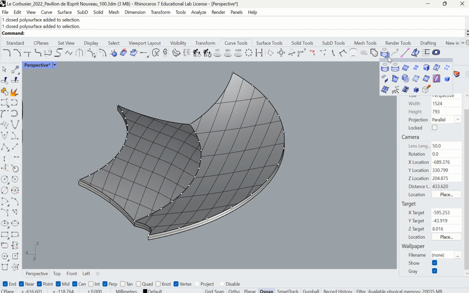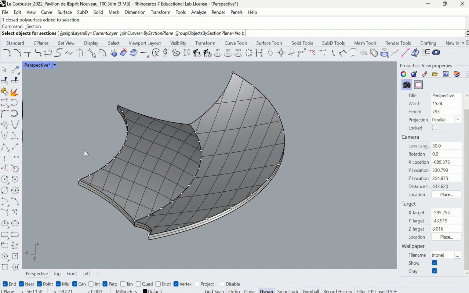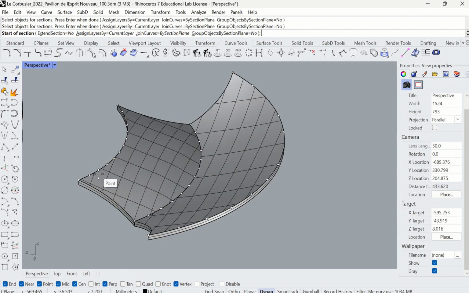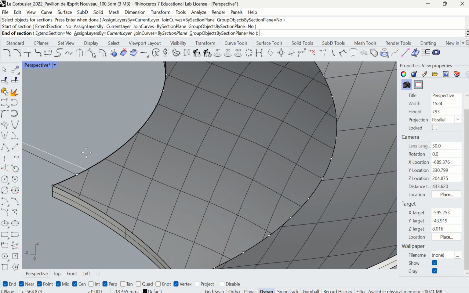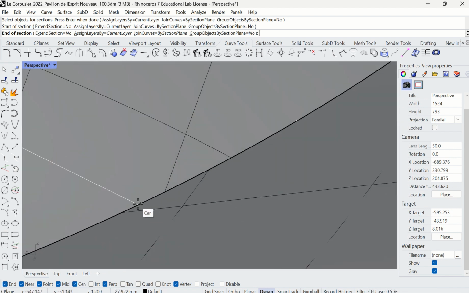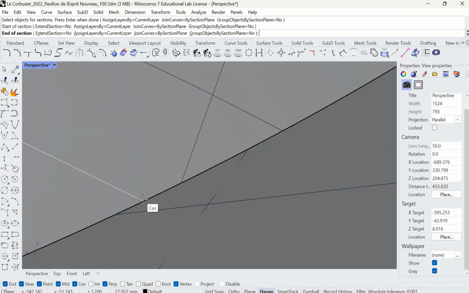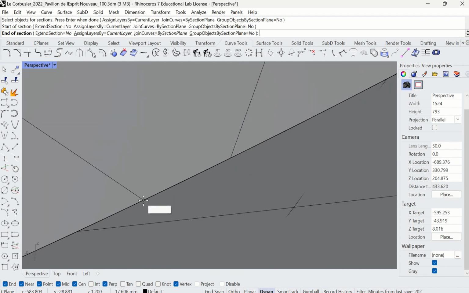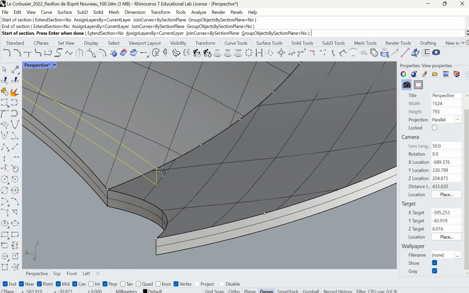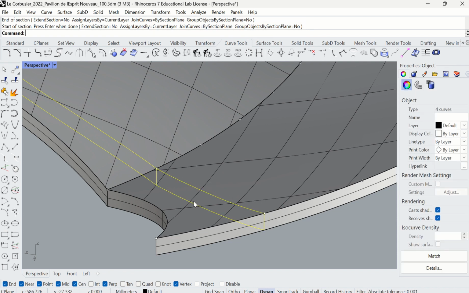So the next thing is select the section, say select object, select the two objects, and then enter. Say start of section. I'll click one point here, click the other point, zoom in more. It's a bit hard to see. Okay, there you go. So it only works on 2 points. So once you've done that, you can create another section. There you go, and enter.